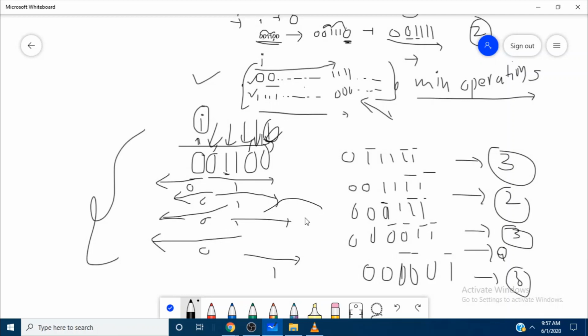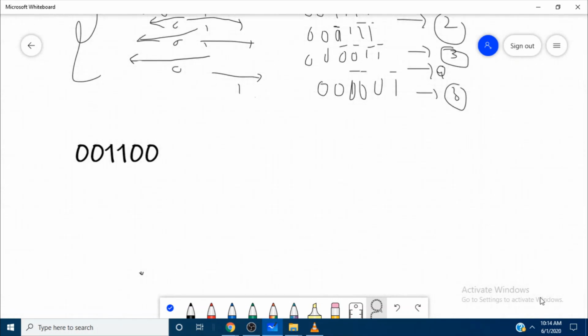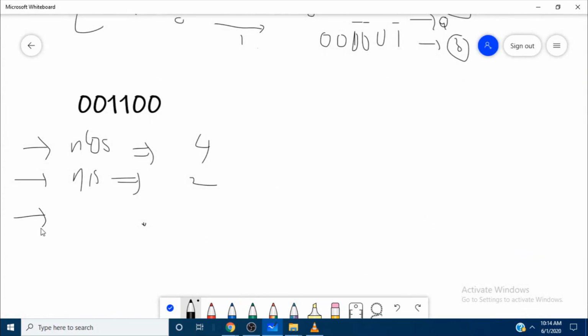So let me explain how we can do this. So let me explain the approach with this. So first, I will calculate the number of zeros. So the number of zeros here is 4. Okay, cool. Then number of ones, here the number of ones is 2. Okay, and I will calculate prefix sum of zeros, and I will calculate prefix sum of ones.